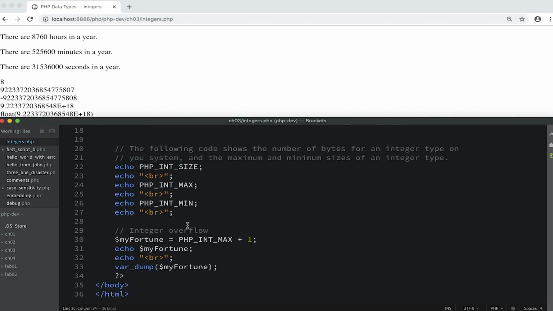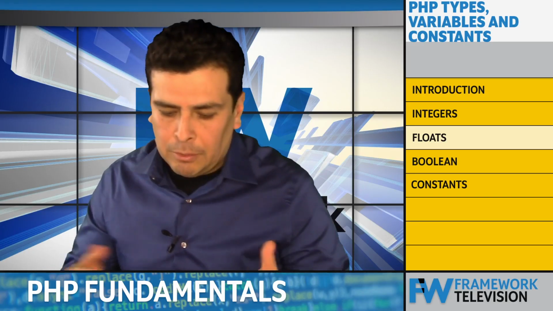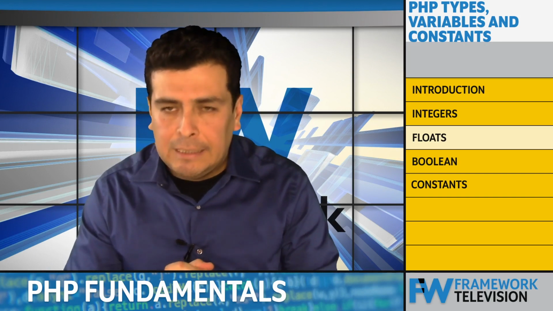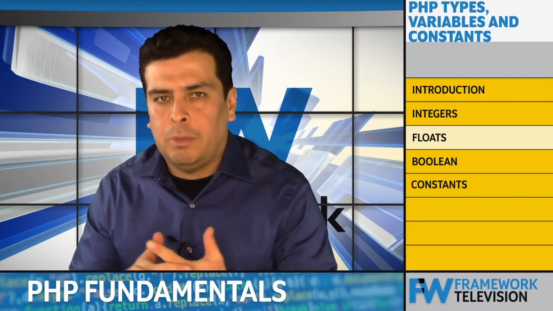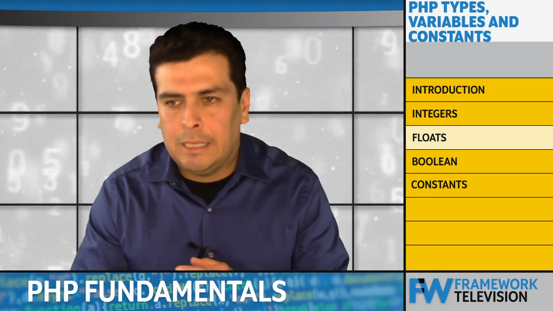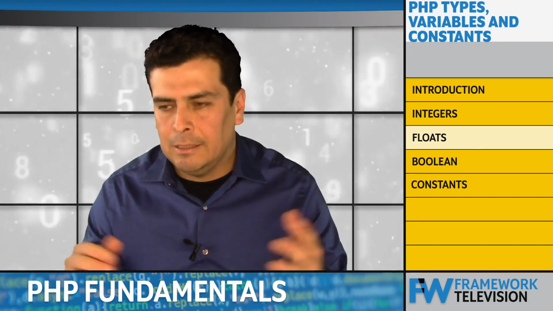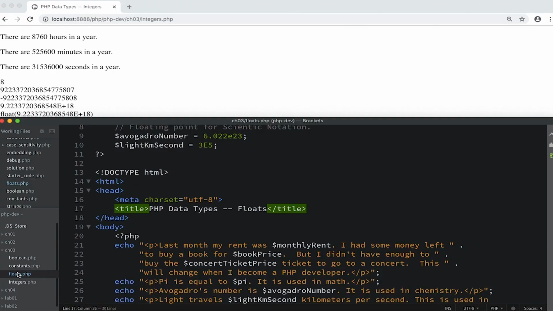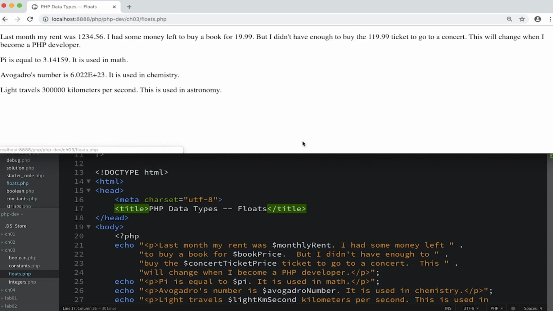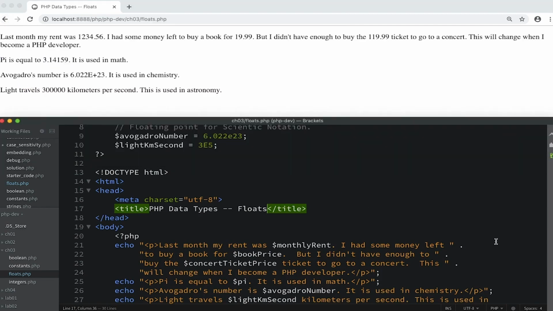Let's talk about floats now. A floating point number, or a double as it's called in other languages, these are numbers that are written with a decimal part. So 3.22 is a float, or negative 0.6, that is also a float number. Now let's take a look at this code right here. Let's open it in our browser. And let's see.